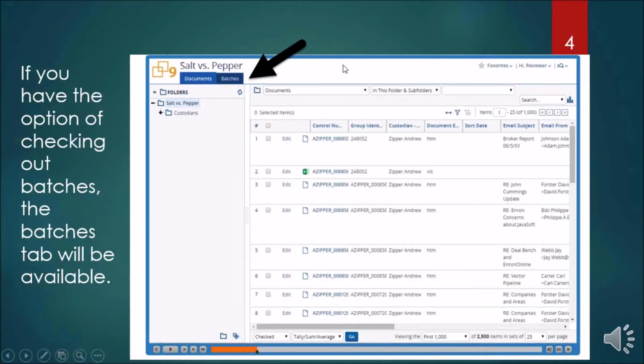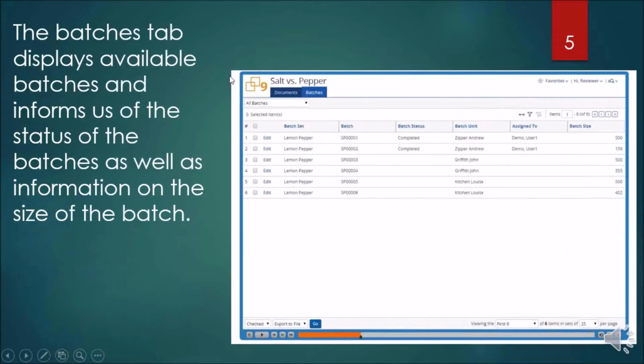So if you log in, and the reviewer in this case is called reviewer, no, not Peter, but reviewer. Once you log in, you'll see a tab here, batches, and that would be the first place normally you would go when you log into Relativity. And then the batches tab displays these available batches and informs us of the status of the batches, as well as the information on the size of the batches. So let's take a look at the screen for a moment.